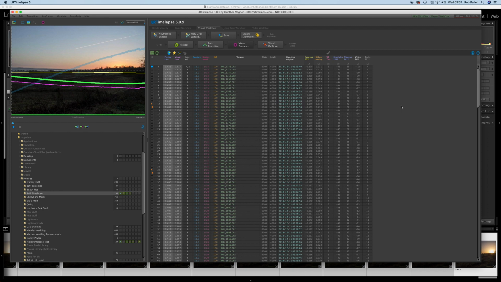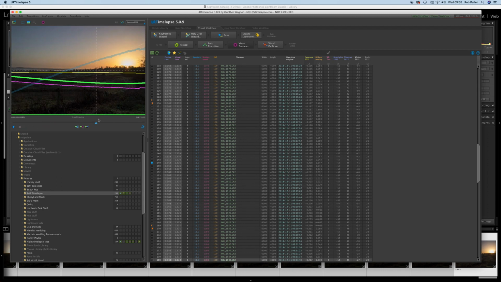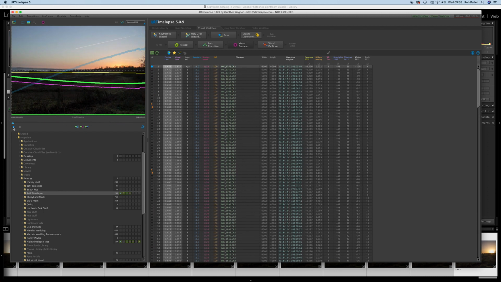Okay, so once it's done that, we can scrub through this preview, and as you can see, it's made the transitions. And we can even hit the play button on the left and it will give you a play of the actual time lapse. But it's not perfect yet. See a star trail, a plane, yeah.